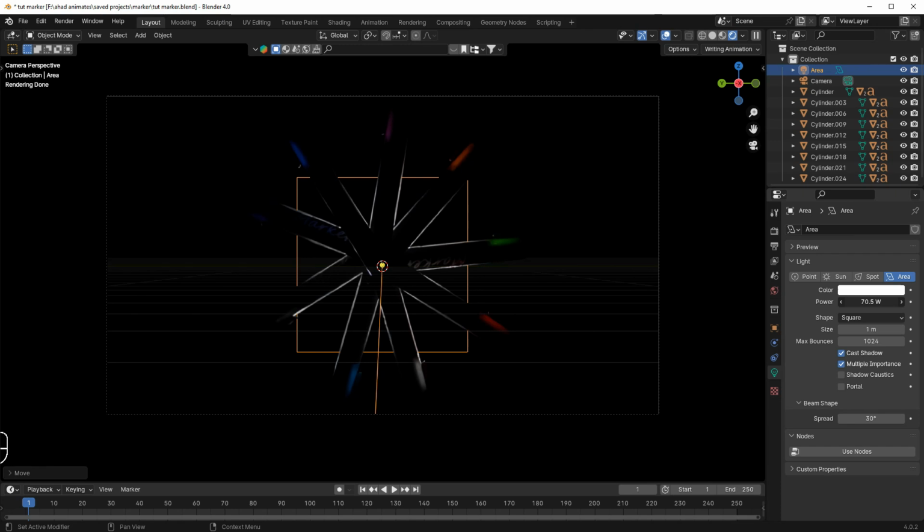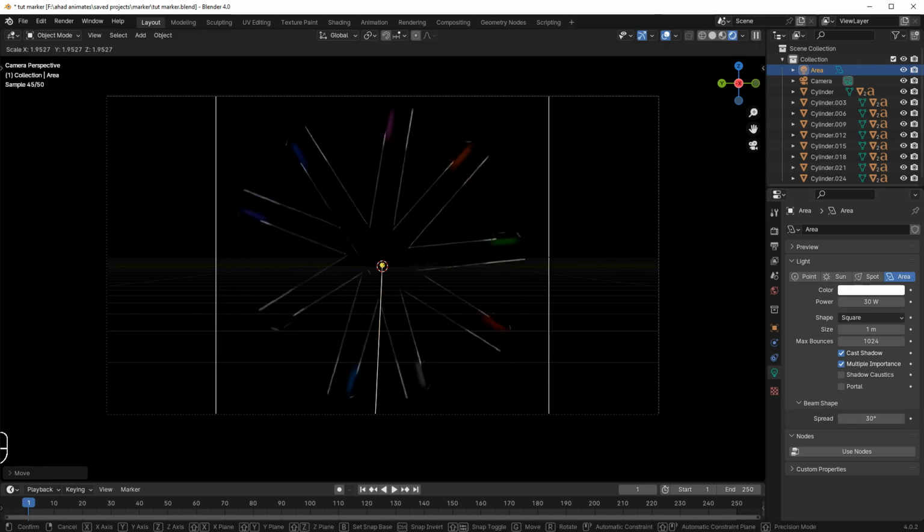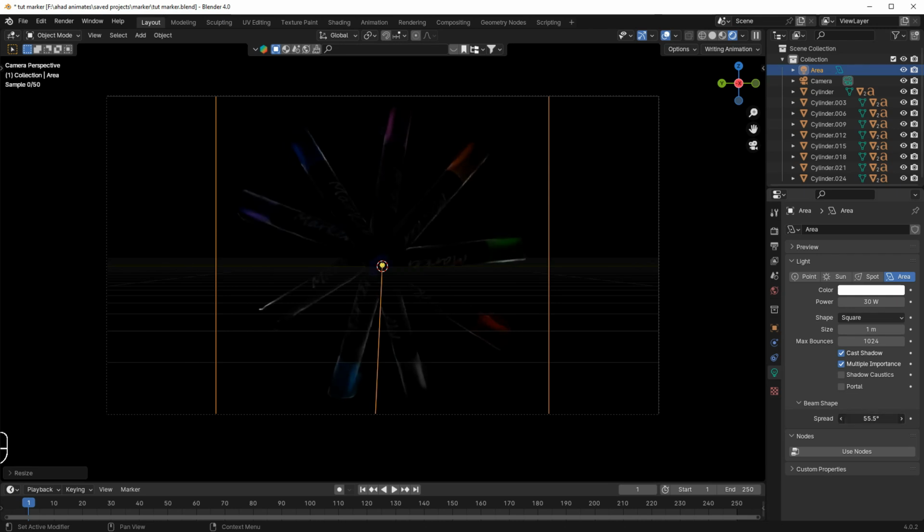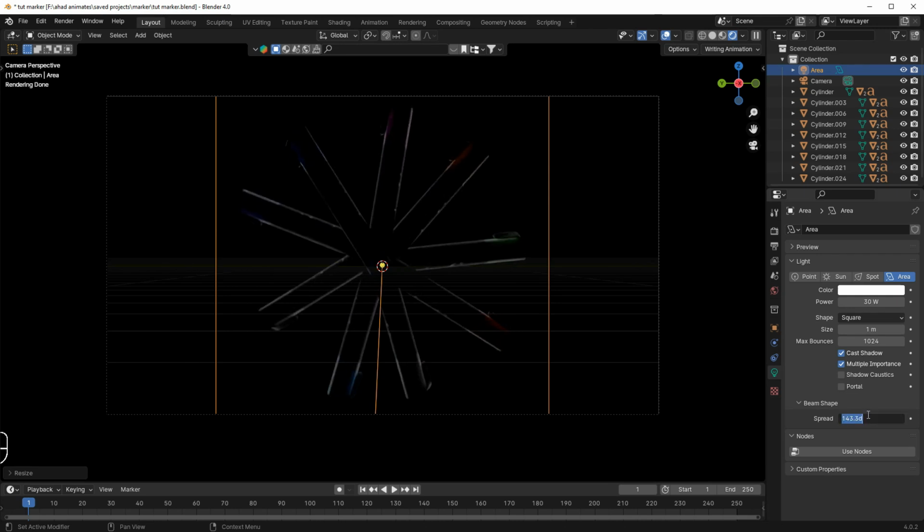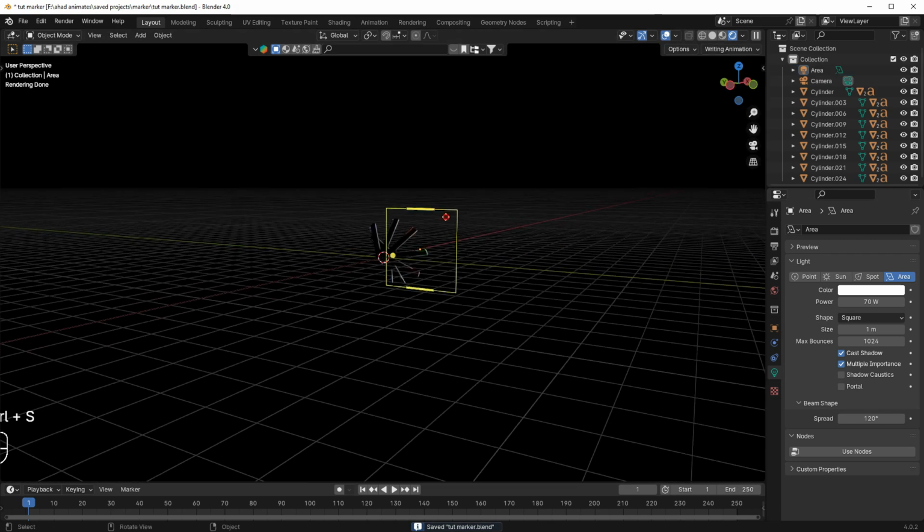And then just turn on the power to 30. And then scale this. Or maybe change the spread to 120. And now I'm gonna change the power to 70, I guess. Yeah, this is nice. Now I'm gonna select this.